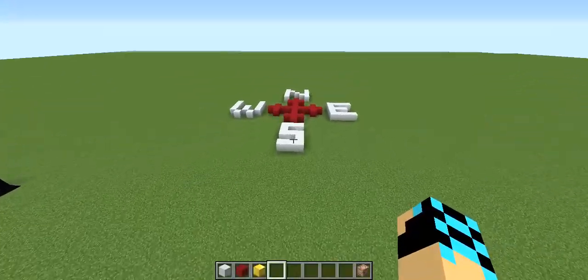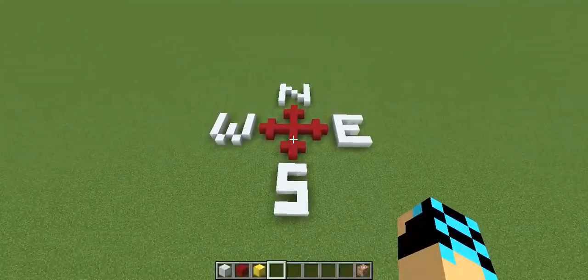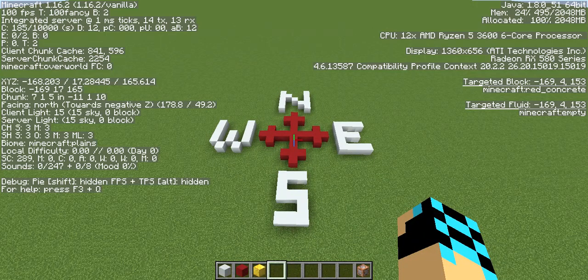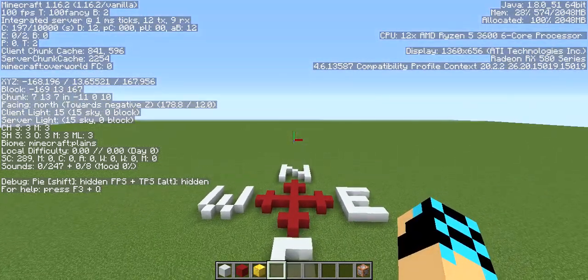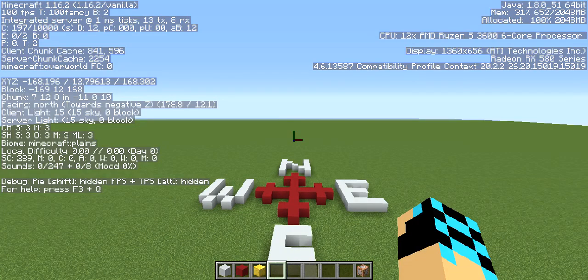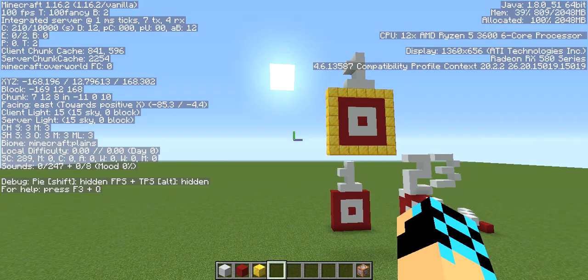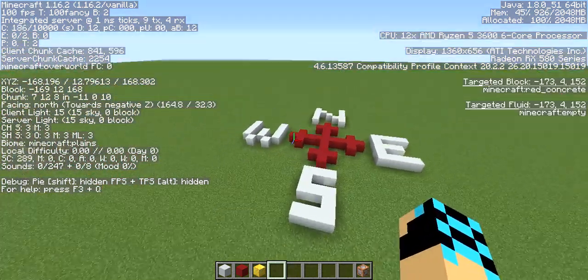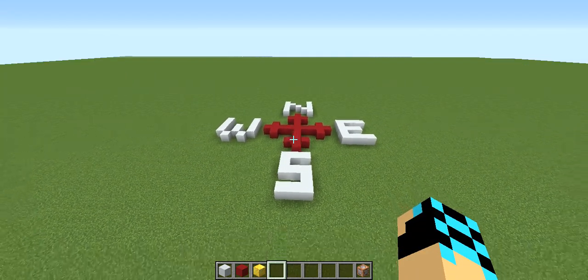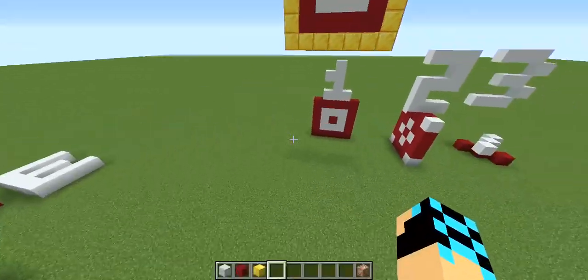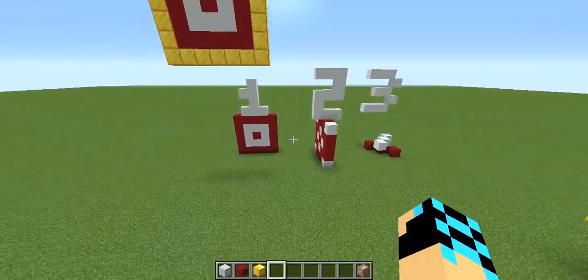And over here, I have a little compass just for the visual effect. But if you go in F3, you can see over there on the left side, underneath your coordinates and where it says chunk, it'll say facing, and you can see north, east, south, west, and that's all I have right there. But this is just to keep track of as you're building things. So, let's get into it.